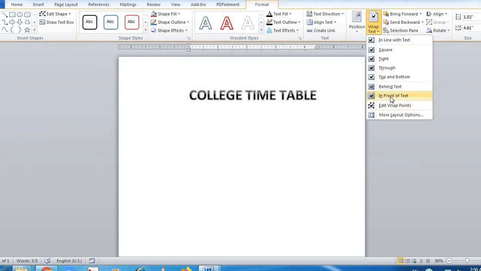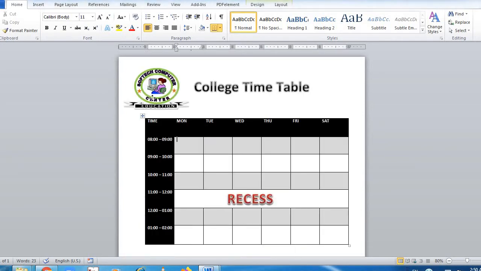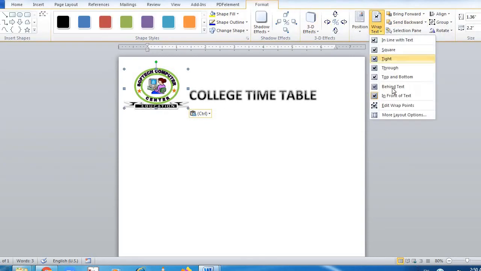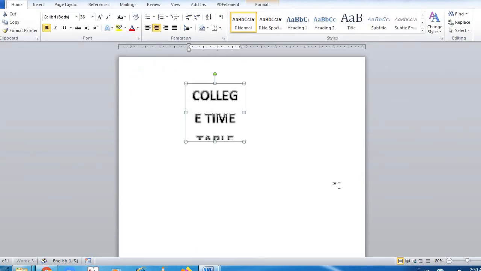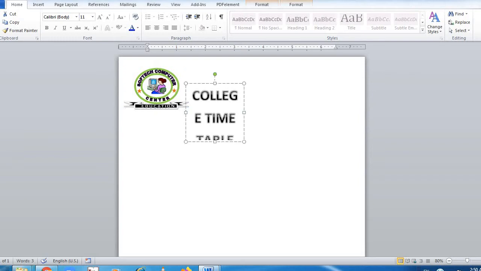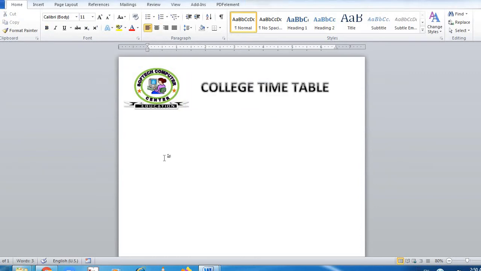Wrap text in front of text, and then if you have a logo you can put the logo. I already have a logo. Ctrl C. I taught you in an earlier video how to create a logo. And after that, in front of text. If not needed, let it be. This bracket, yeah. Now it has been adjusted.